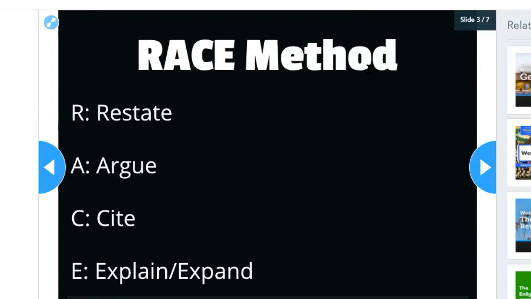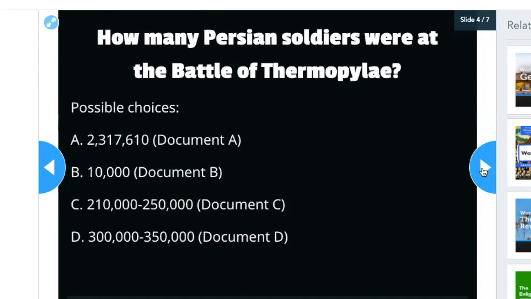The first slide tells you what the RACE method is, just a little bit of recap from when we did that last week. And so, as you'll recall, the central historical question that we are trying to answer is how many Persian soldiers there were at the Battle of Thermopylae. Please choose one of these 4 choices from the 4 documents that we looked at over the past several days. So you are going to go with either 2,317,610, 10,000, between 210 to 250,000, or 300,000 to 350,000.